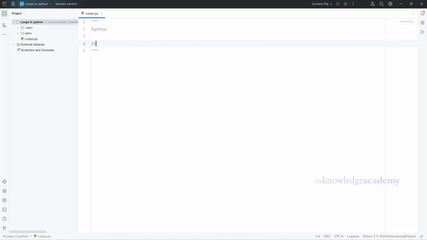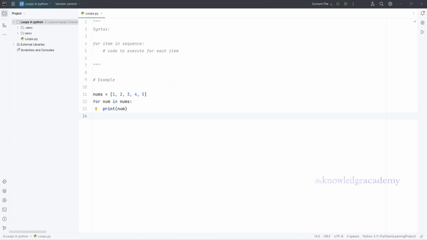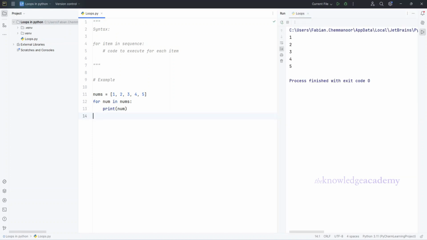The syntax starts with the for keyword, followed by the variable name num that will hold the value of each element in the sequence, the in keyword, and then the sequence you want to iterate over. Each time through the loop, num will be equal to the next item in the list. Simple, right? Let's see how it works.